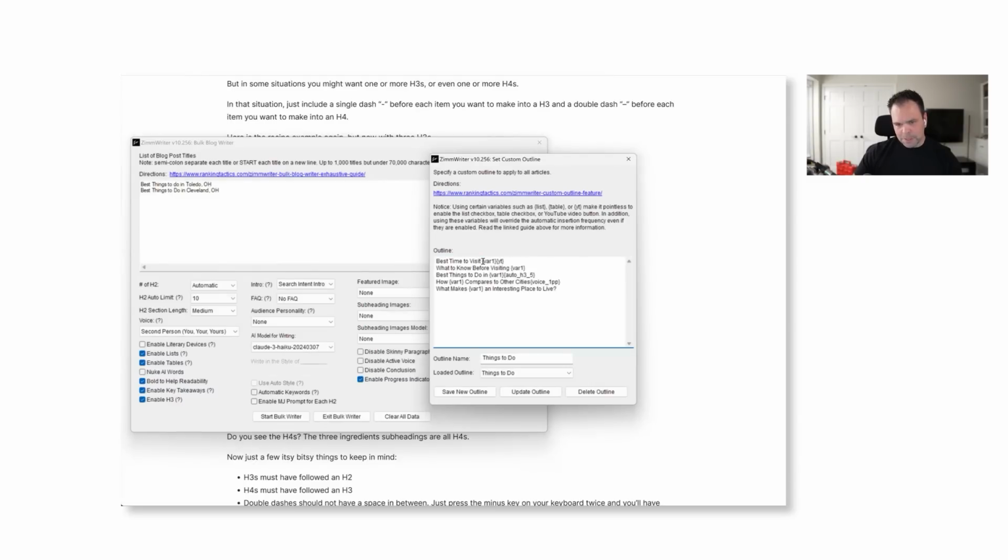And then this is the programmatic part. I have a variable right here. Best time, but it would be like Toledo, Ohio. What to know before visiting Toledo, Ohio. Best things to do in Toledo, Ohio. And then there's another special code that you can put in here to tell it to automatically generate 5 H3s. How var1, so this would be Toledo, Ohio, compares to other cities. And we're going to write this in the first person plural voice. What makes Toledo, Ohio an interesting place to live? And so it applies this custom outline to each one of these.